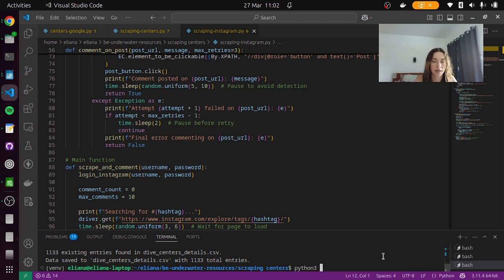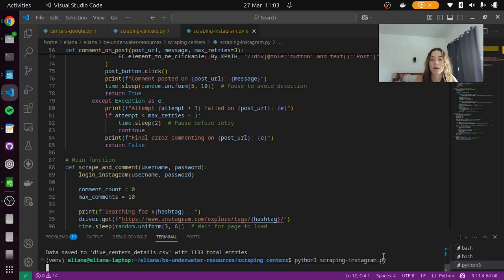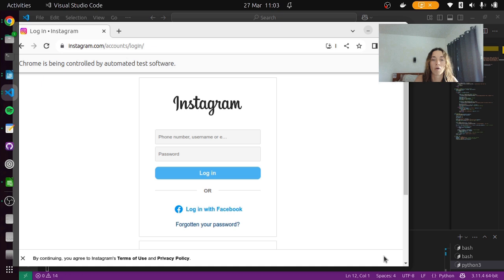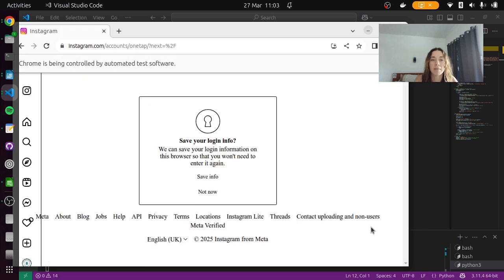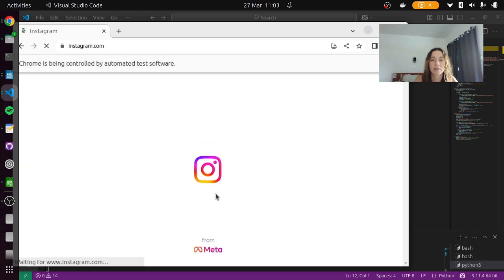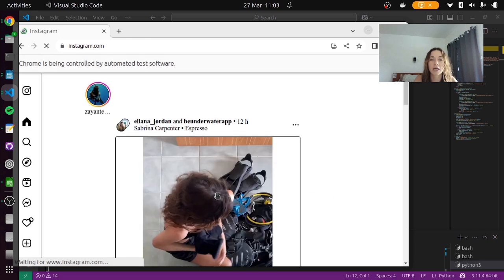So let's execute this one and let's see if this is working. Okay, so it's going on Instagram, pasting your user and password, amazing. Oh, okay, this we didn't know about. Okay, we can just click it.